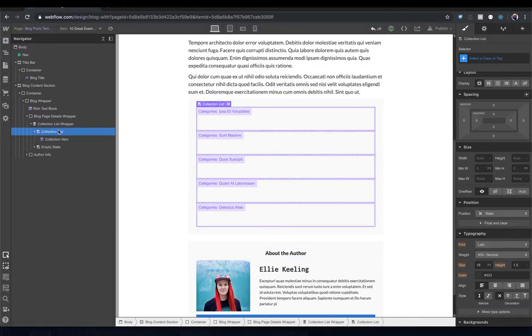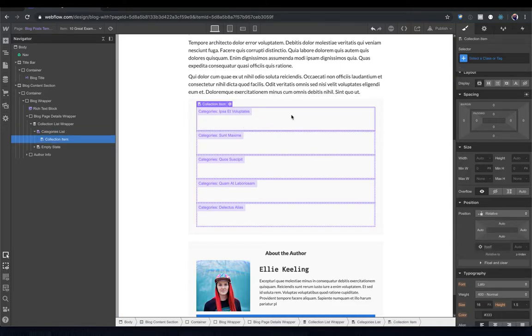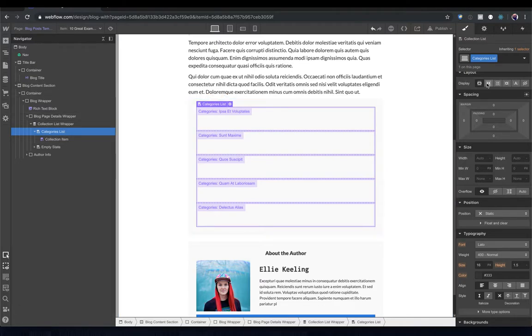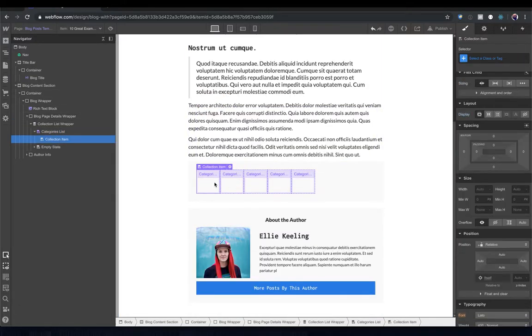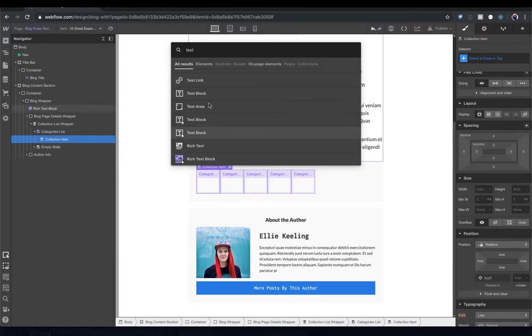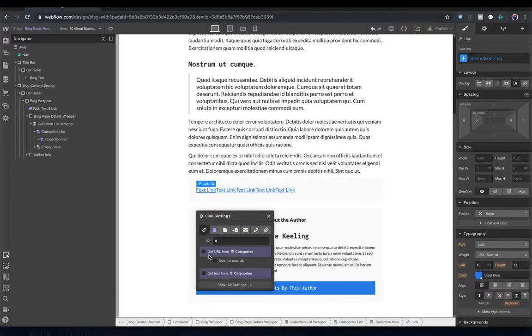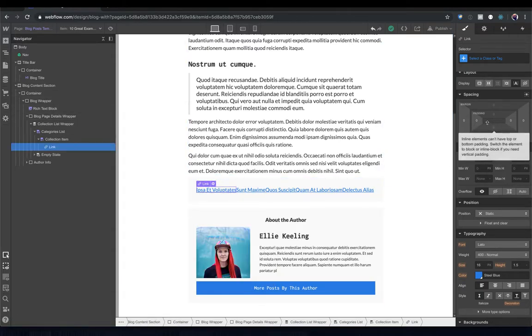And then what I like to do is here, I'm going to call this my categories list. Give it a class. And then I'm going to, on the list, I'm going to set this as flex. And then I'm going to put in a text link. And so the text link, I'm going to link this to the category page so they can go see all the posts about that category. We're going to get the text from the category name. And then what I want to do is just set this to display block.